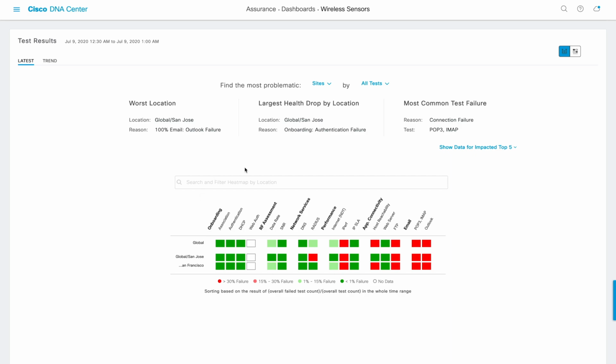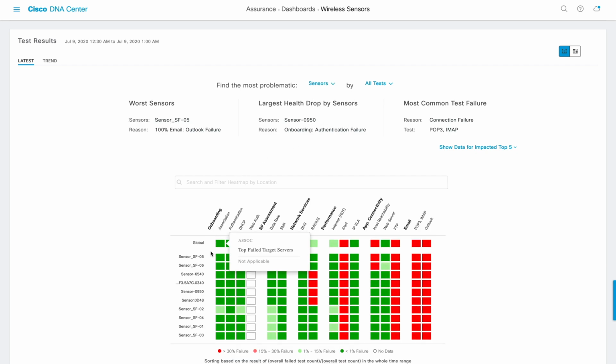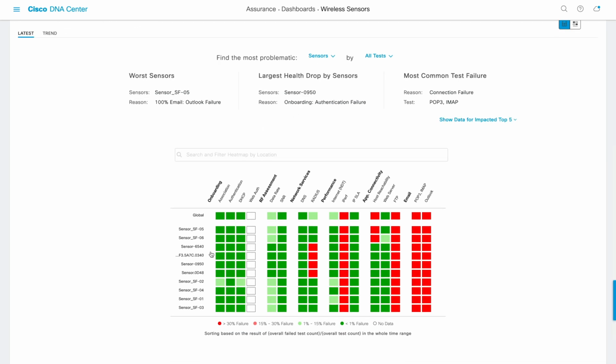If I change my filter to sensors, you'll see that the left side of the heat map has now changed to categorize the top failing sensor from top to bottom. Such a view provides us with granularity to easily pinpoint where my tests are failing. In addition, if I hover my cursor over the failed heat map grids, a tooltip will show up depicting exactly what components of the test has failed.